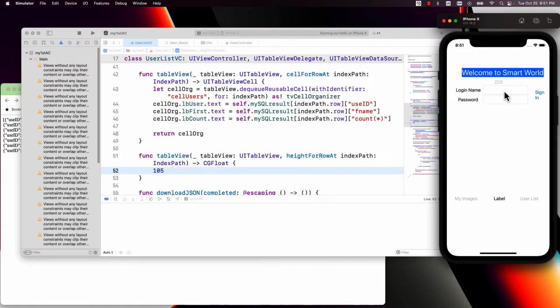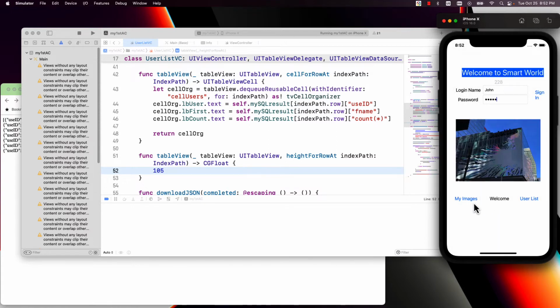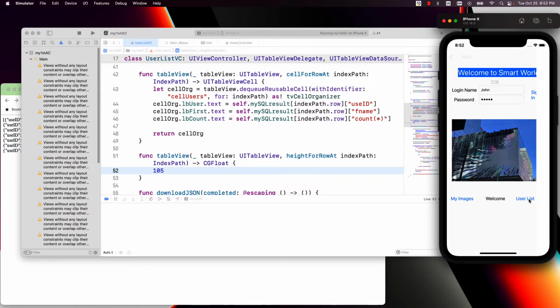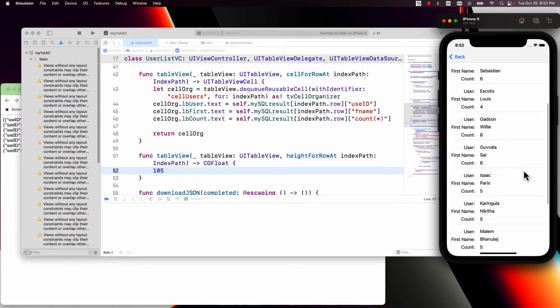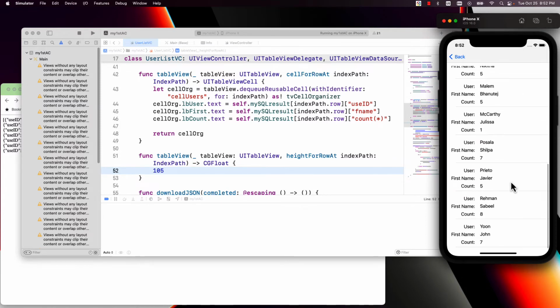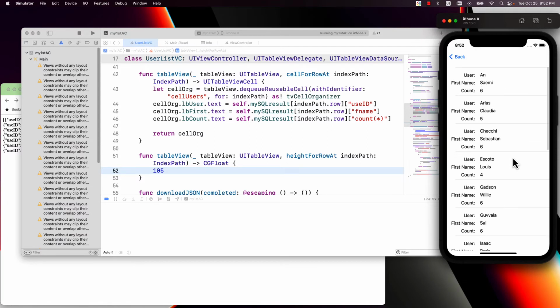Right now 228. So if I enter John and Mercy and sign in, 228, verify, then both two are enabled. So when I click this user list, then very nicely these are the list all the way up, right? So these are the things that we need to do.